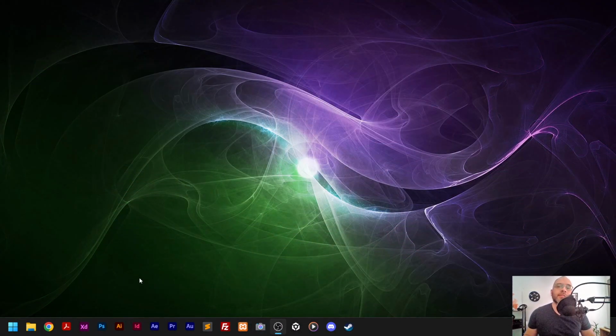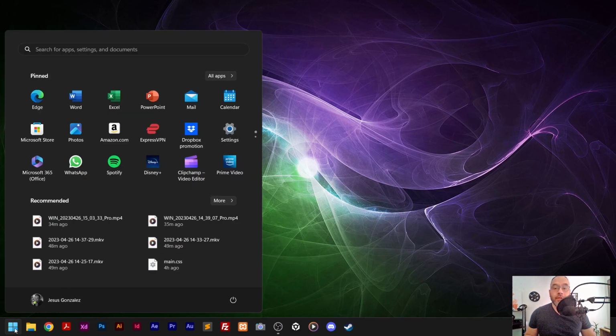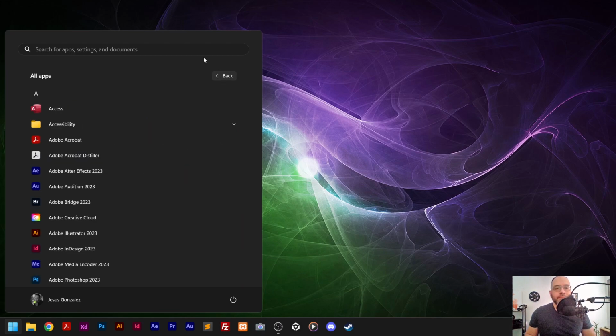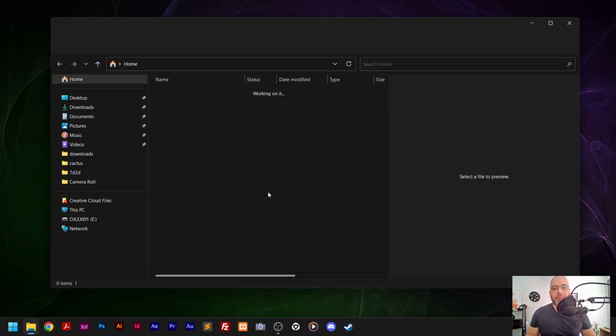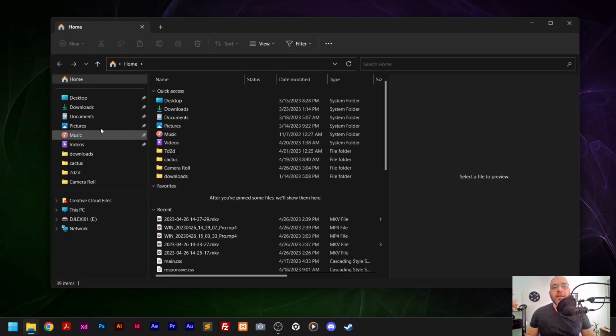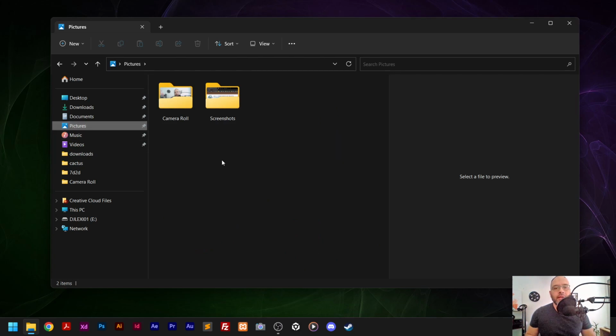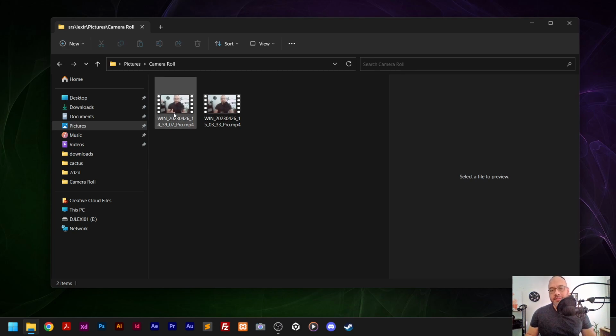Okay, so let's go ahead and locate your files. You want to go ahead and open up your File Explorer. I have a shortcut here, but if you don't have one, go ahead and click on your Windows icon, left click, go ahead and click on All Apps on the top right side, and then scroll down to F for File Explorer and go ahead and open it. Here on the left hand side, you'll see Pictures. This is where your video and photo files are stored. Go ahead and click on that. Under Camera Roll, you'll see a folder there. Go ahead and open it, and this is where it's located.